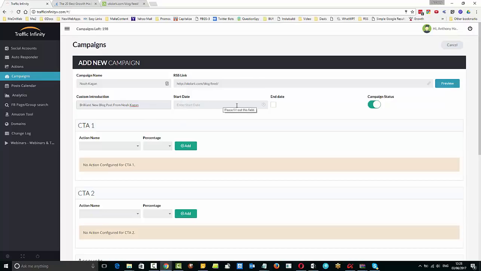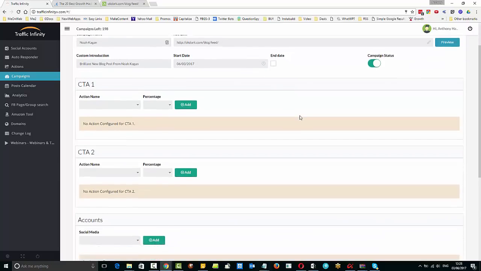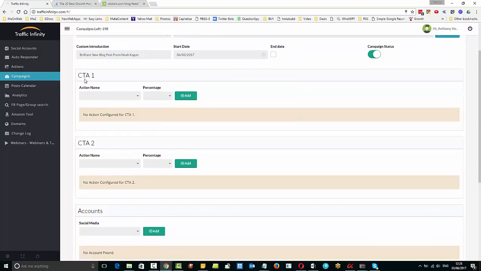Now the start date, we can choose today. When I choose today, it's going to post the first one immediately, and that will come from the last blog post that he's done. Now what I want to do is pick up a call to action.